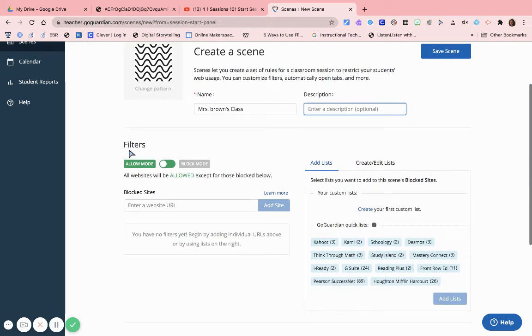Further down, here are your filters. So you have two options, allow mode or block mode. Allow mode is all of your websites will be allowed except for the ones below. So if I have that switch on, I can type in the websites that I want to be blocked and add those. In block mode, all websites will be blocked except for those allowed below. This would be great if you want to have all websites blocked except one. For example, if you want to set up an online test on one website, you can add that here.